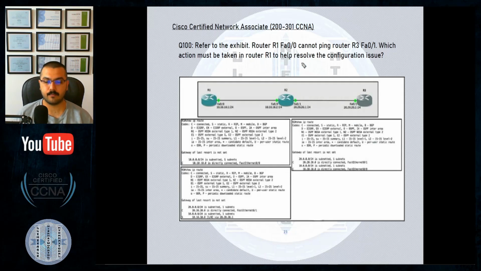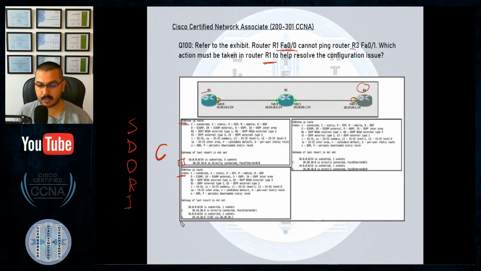Okay, question 100. Router R1 FastEthernet 0/0, this interface here for this router, cannot ping R3's Fa0/1, which is this interface of this router. Which action must be taken on R1 only to solve this? Okay, in R1, show ip route, I can see that there is only a C, connected. There is nothing about a routing protocol, not S, not D, not O, not RIP, not IS-IS, not even BGP. So definitely R1 will not be able to reach a far broadcast domain because there is no routing protocol here. In R3, you can see that there is an S, a static route, advertising 10.10.10, which is here. So this one is sending a static route to him.